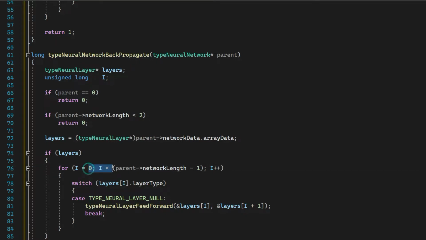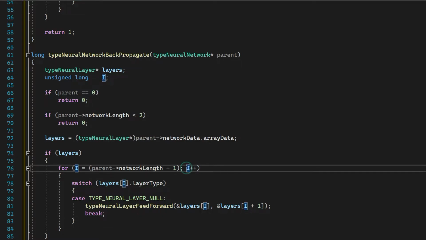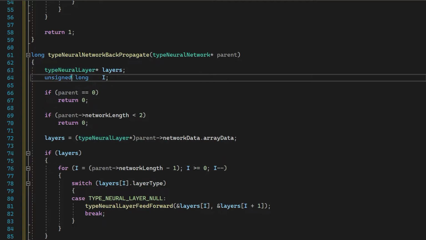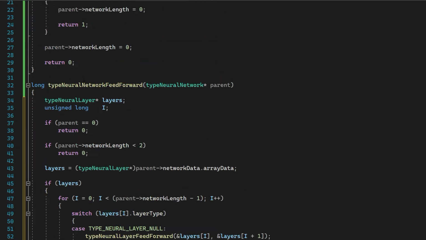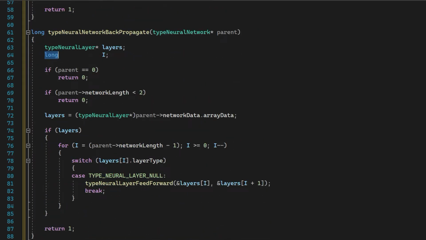For I equals parent.network length minus 1, to I more than or equals 0, I minus minus. And of course, it has to be a signed variable, so the counter has to be set to long. Okay, I made a mistake with this before. The counter needs to be set to a signed value. Int would do, but just to remember, unsigned long works here, but it doesn't work down here.